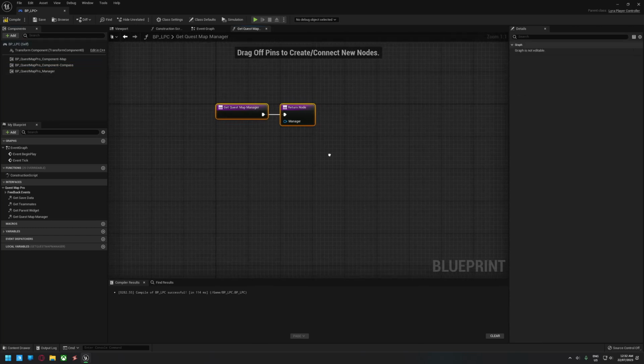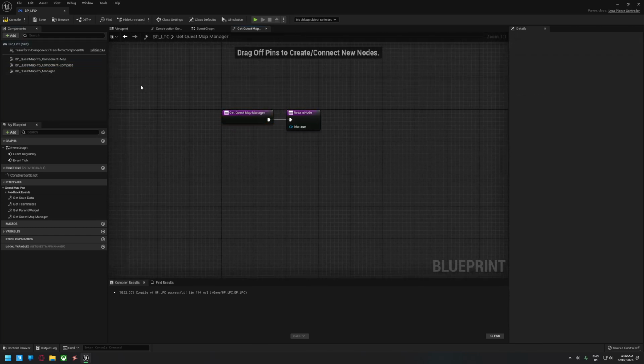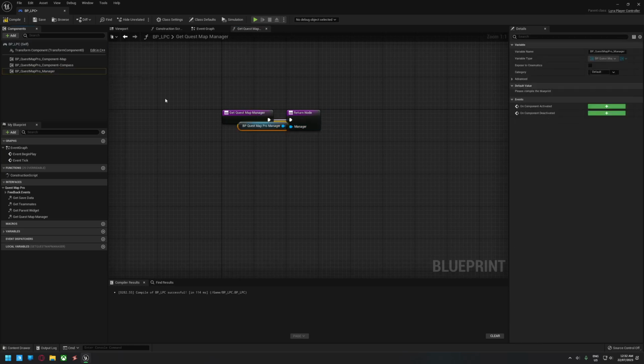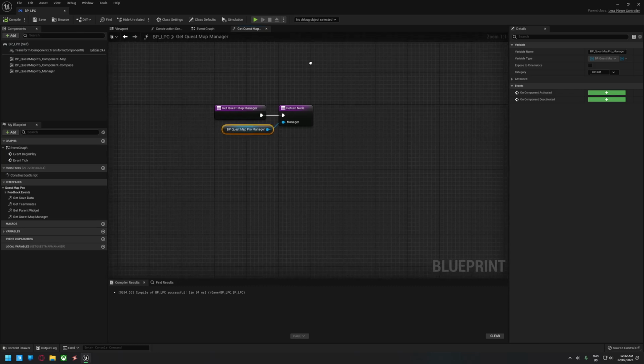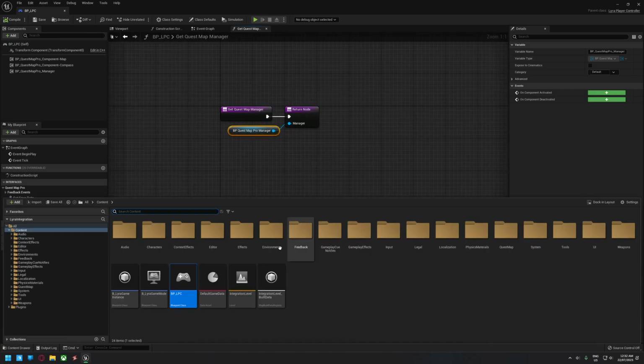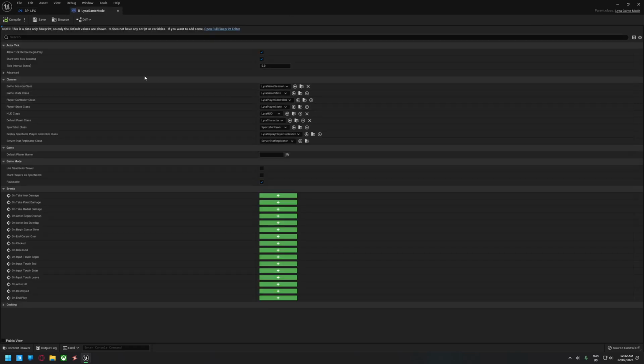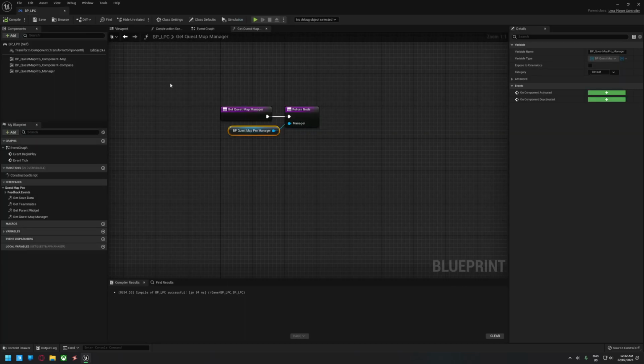In this Get QuestMap Manager, we want to give it a reference to the manager we've just added. We're going to hit compile and save, and for the moment we are done in the controller, but we're going to jump into B_LyraGameMode, and we're just going to tell it to use that controller. So where it says player controller class, we just want to drop down here and select the controller we made, BPLPC. Compile and save. We don't need the game mode open anymore.